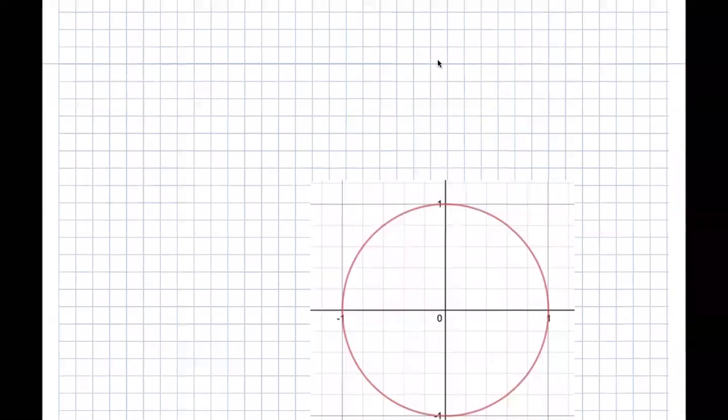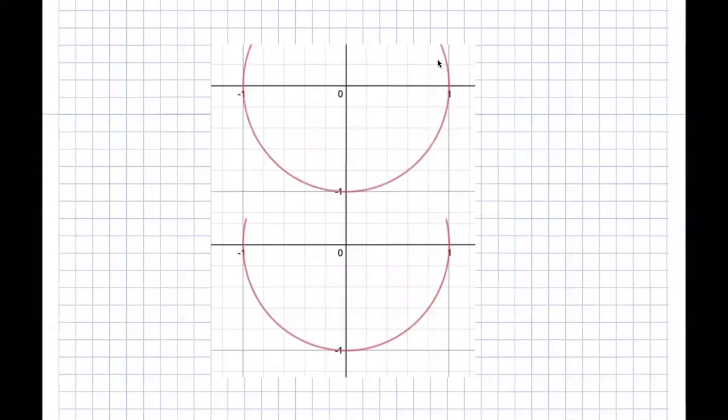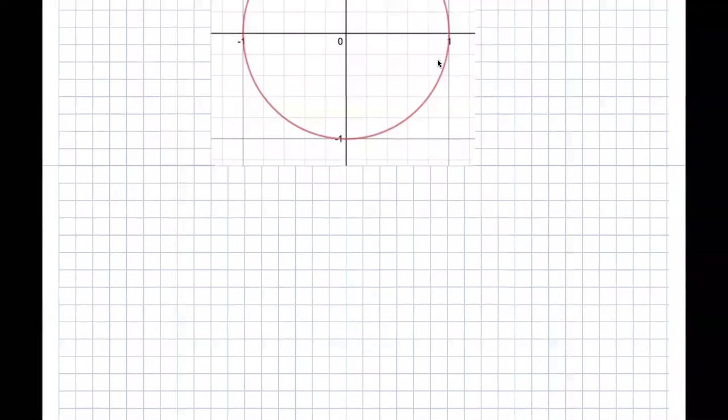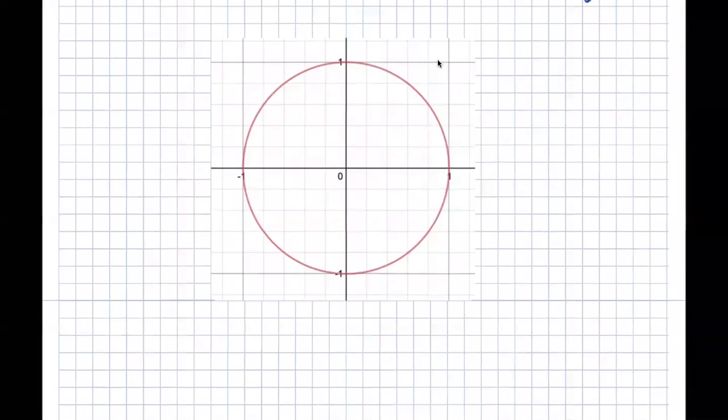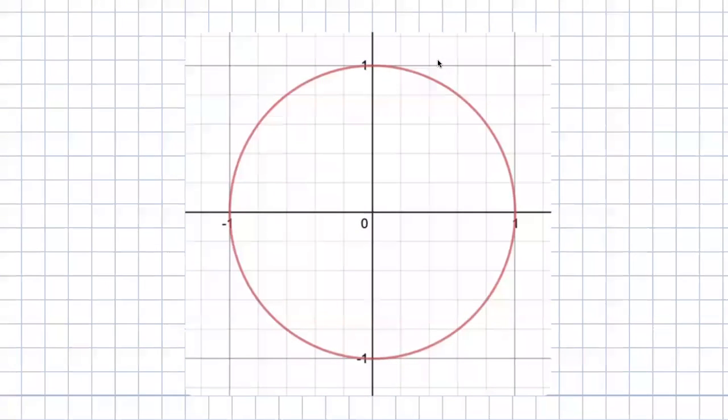I've got another unit circle here. I'll try and move it up a bit. We'll shift that up the screen. There we go. Now it's behaving. And what we're going to do is put some different angles on here. So I'll make that a little bit larger.